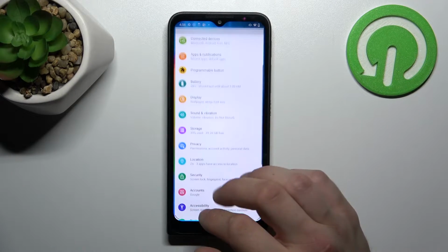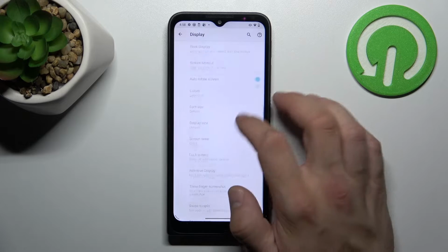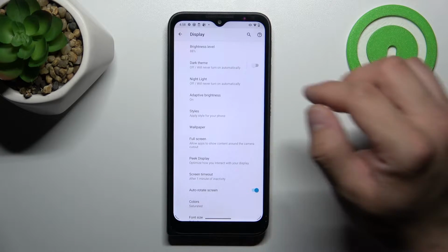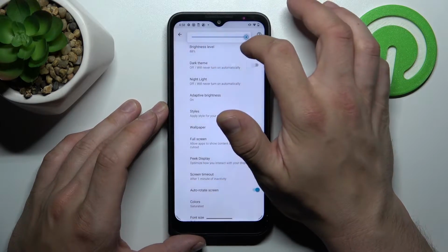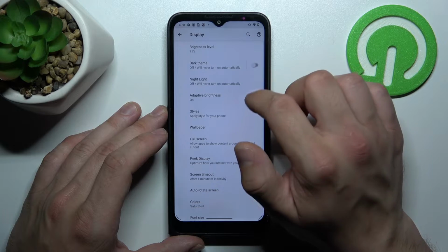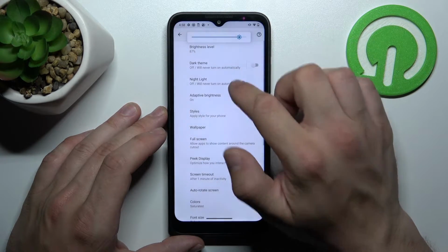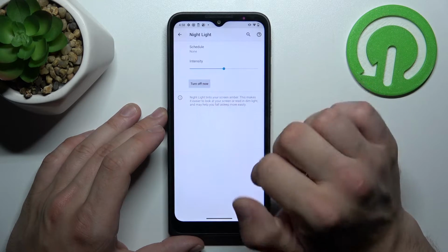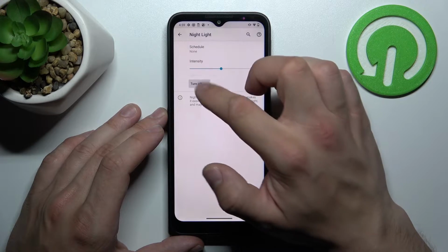In the beginning, let's go to settings, enter display, extend the list, and right here we've got all settings for our display. Let's start with the top of the list, where you can change display brightness level, enable or disable dark theme, night light, and change its intensity, and also schedule night light.